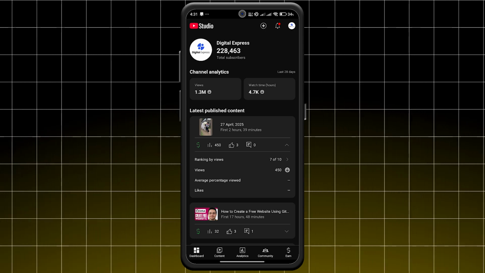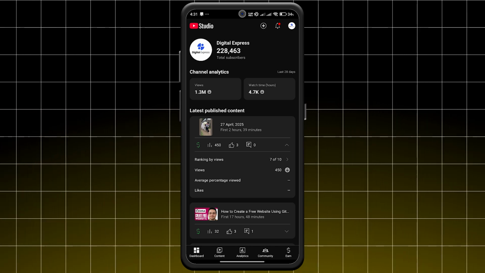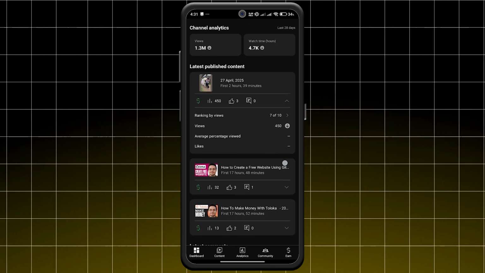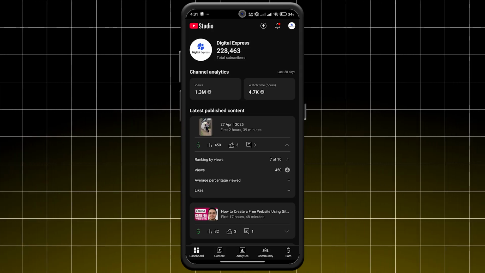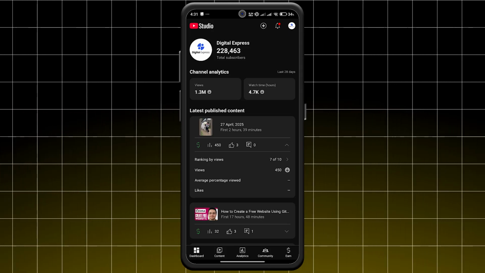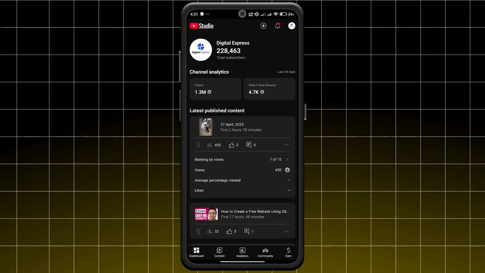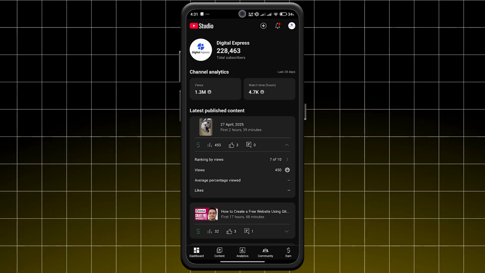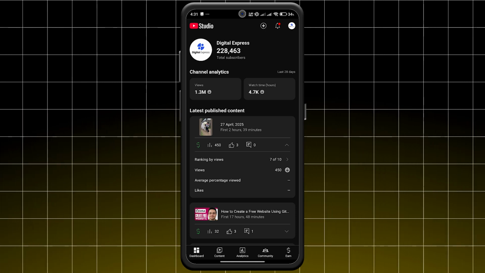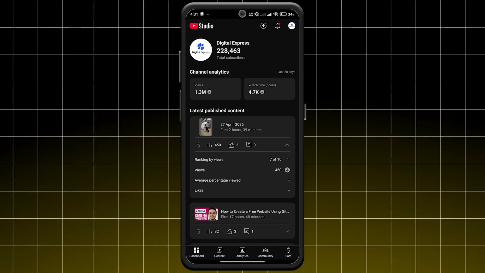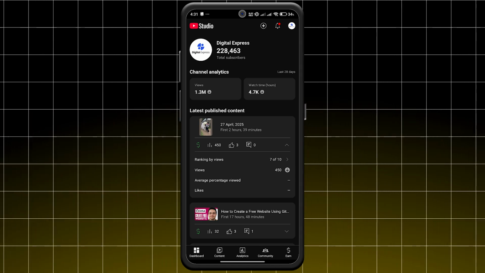When you open the app, you will land on the dashboard. Here you will quickly see how your latest video is performing compared to your past videos, total subscribers, latest comments, recent views. It's the perfect snapshot of how your channel is doing.